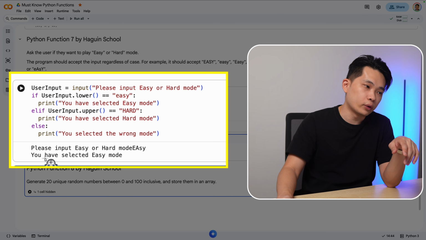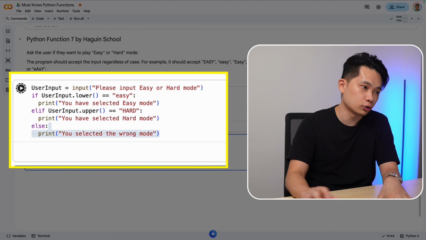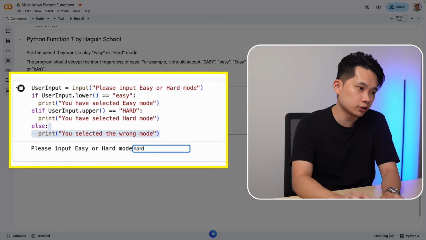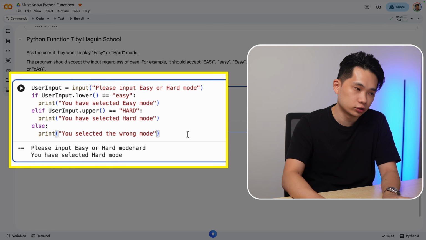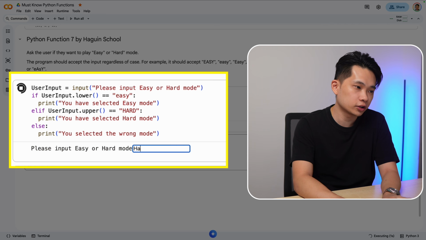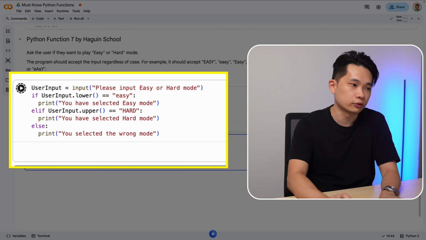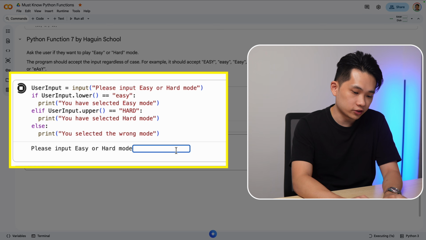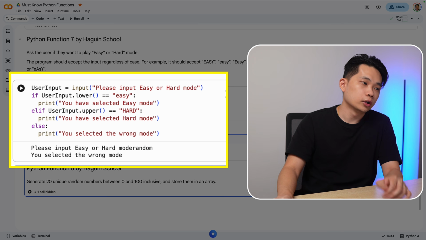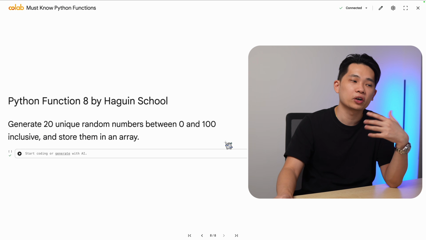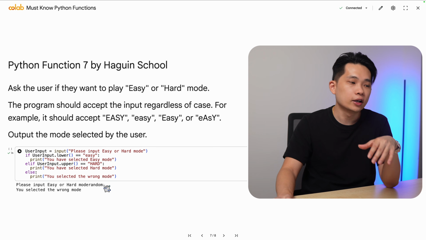Look at this. You have selected easy mode. Then if I test the hard mode, all small letters, you selected the hard mode. Shift Enter again, some mixture, you have selected hard mode. And for testing, I can put something random here, and you selected the wrong mode. Therefore, this code is actually working as expected.